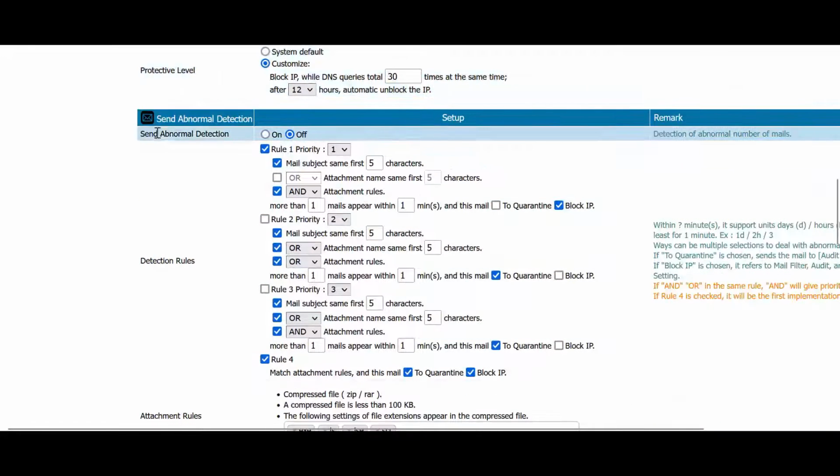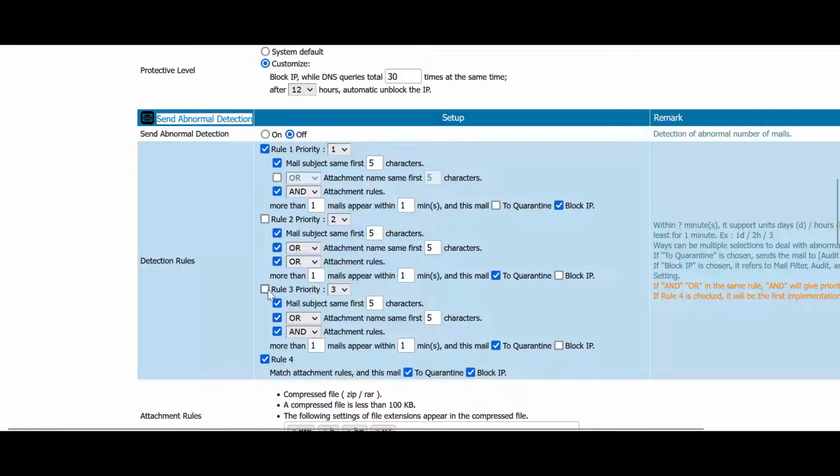Okay, so let's talk about send abnormal detection. We let administrators set up rules to detect suspicious mail within a certain period of time. So you can set up that if a mail matches these conditions, including certain characters in the mail subject or attachment name, then this mail goes to a quarantine zone, or the source IP address will be blocked.